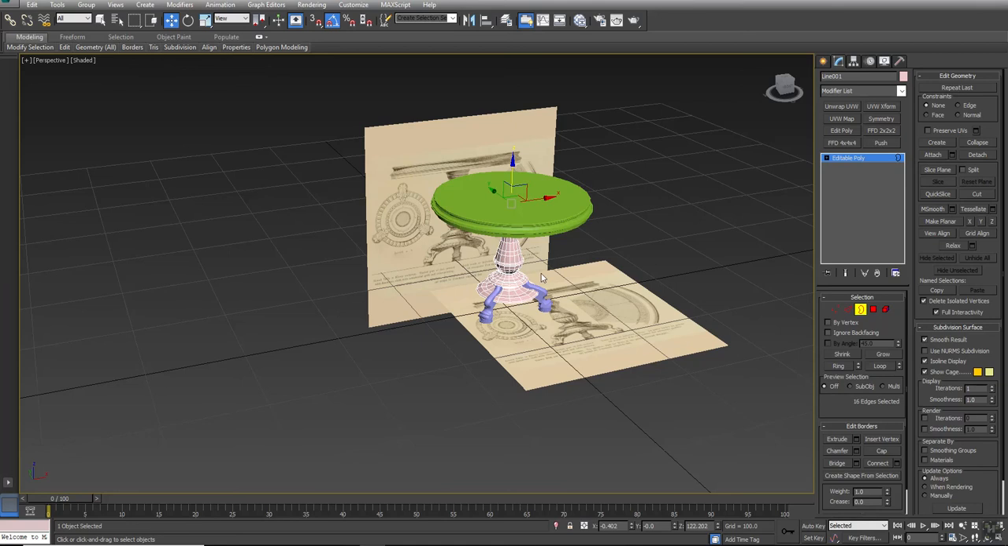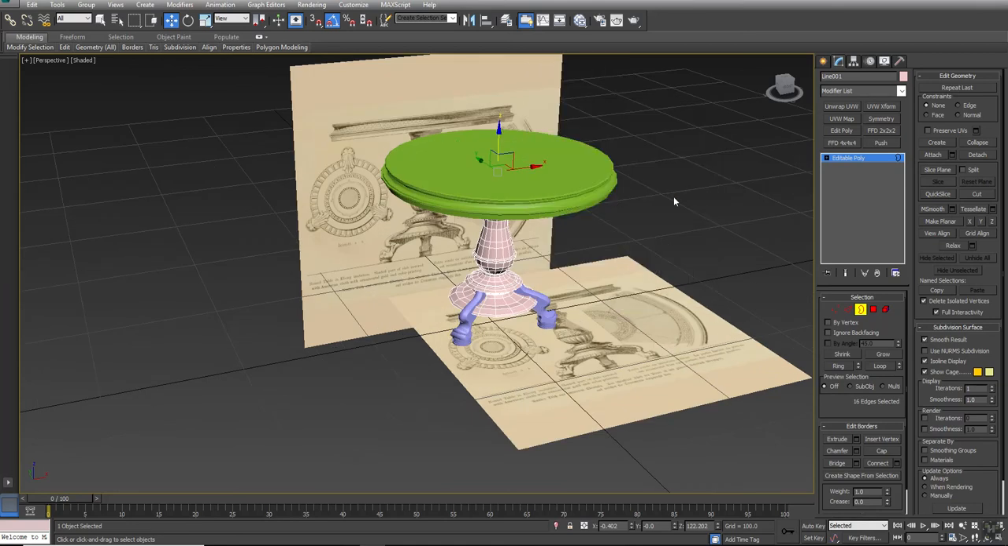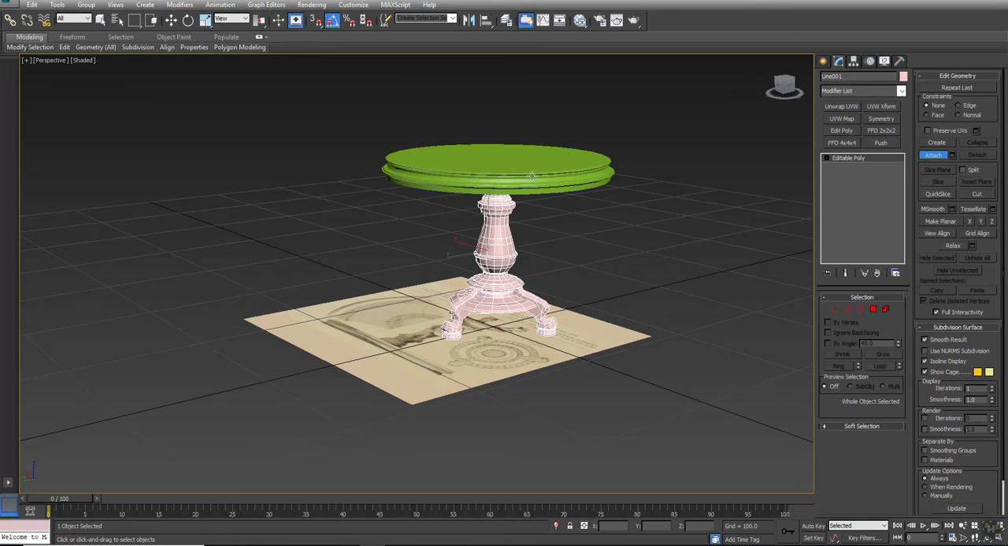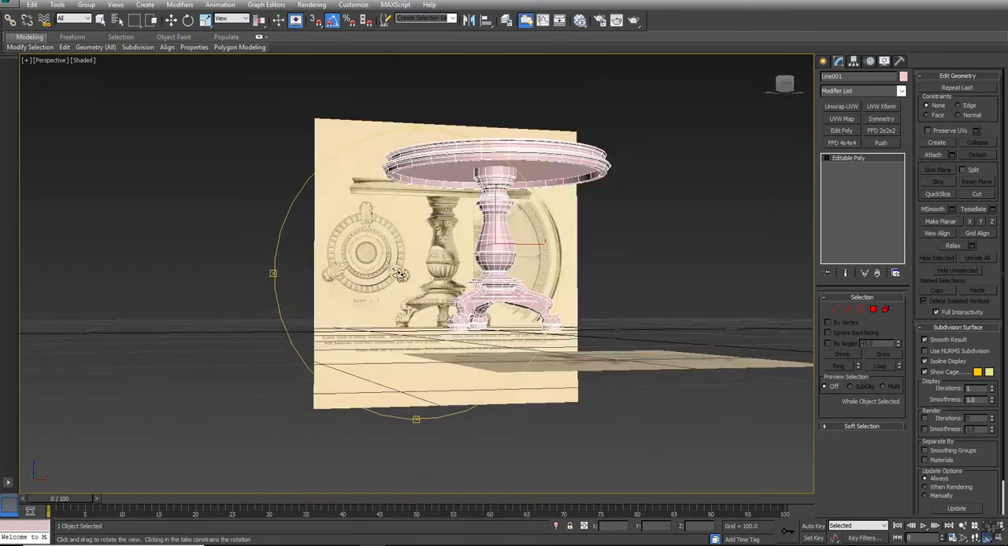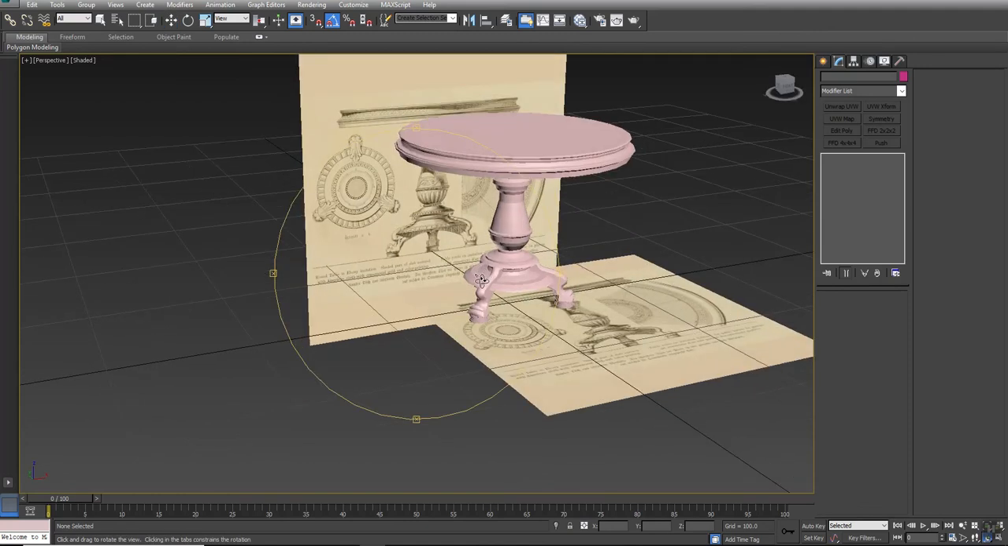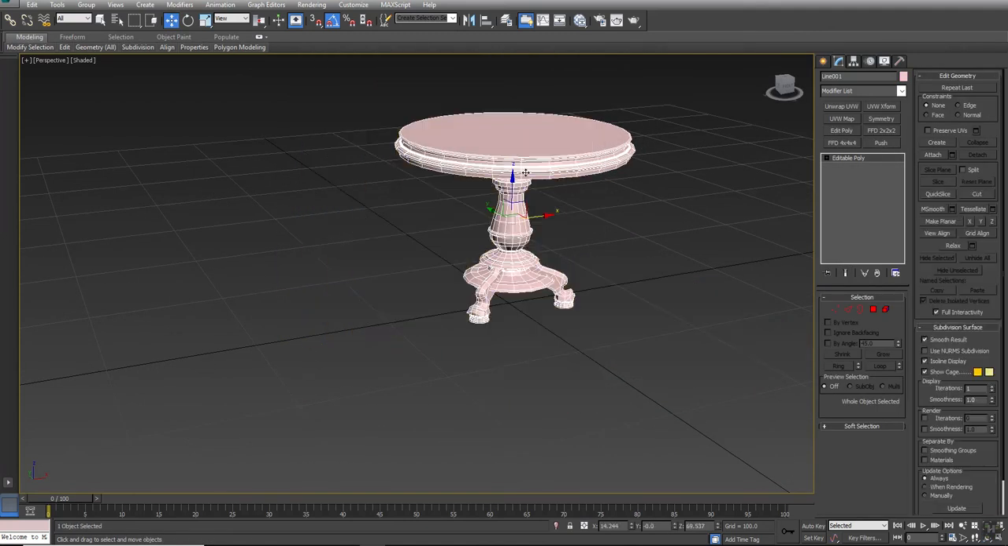So now we have our fancy table. We can go ahead and just attach everything together, and there we go. Now we've used splines combined with edit poly to go in and make ourselves a table.